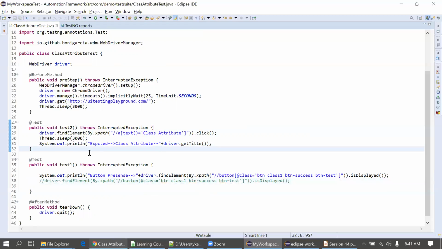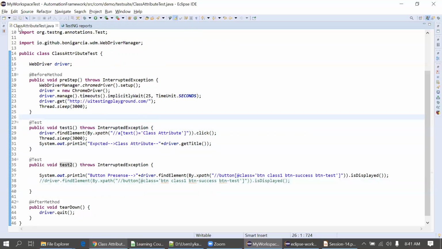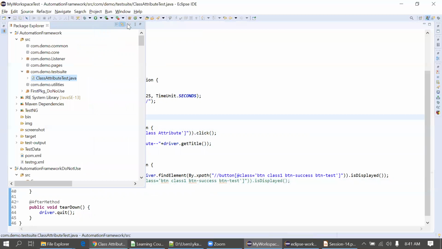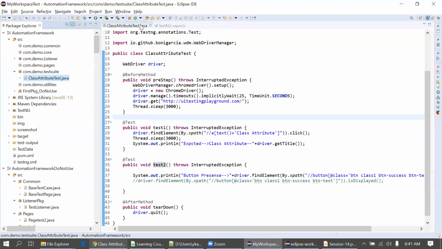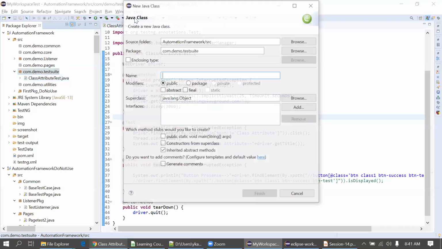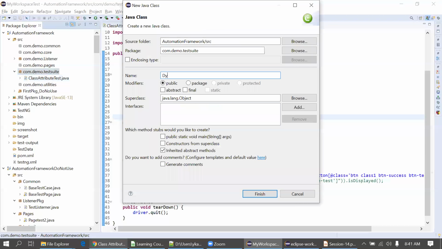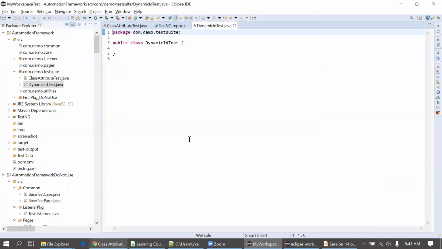Okay, so this is the second test case. I will rename the test cases here, test case 1 and test case 2. Okay, now I'll create one more class. Here is a shortcut to create a class. Now I will make a dynamic ID test, ending with Test. Okay, finish.